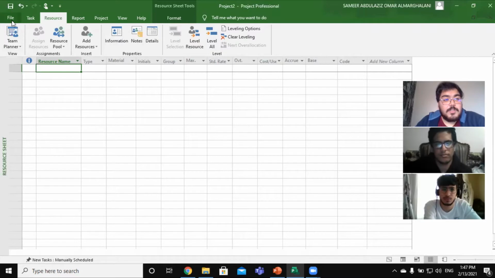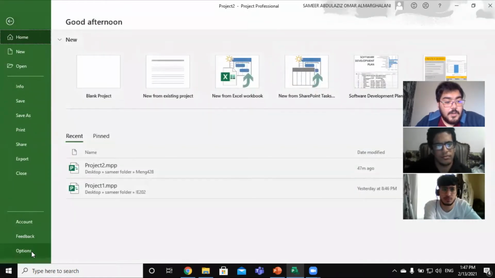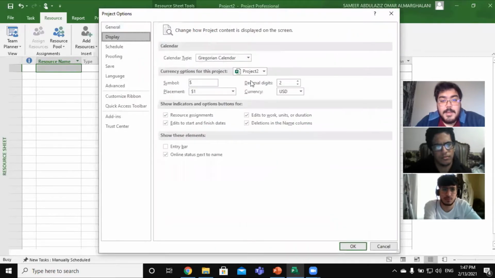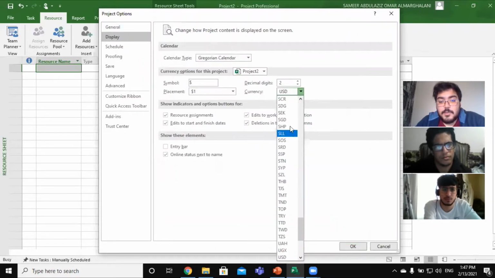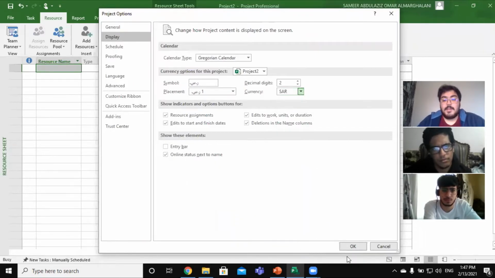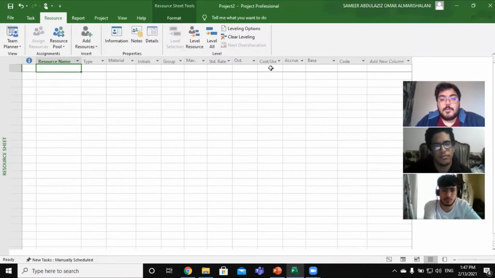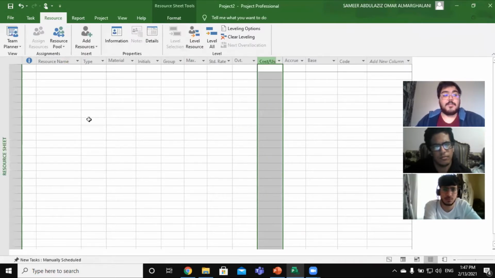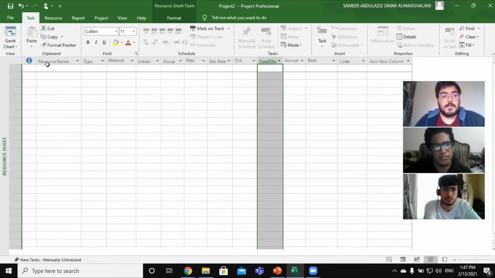Okay. If you want to change it, you can go to File, Options, Display, yes, Currency. You can change it to the Saudi Riyal. Where is it? Yeah, over here. Yeah. Okay, so it will change automatically. But because I didn't change it from the beginning, it's still remaining in US dollars. So you should be careful about these things.